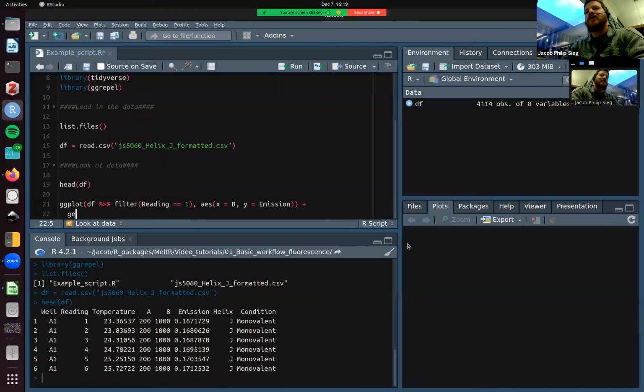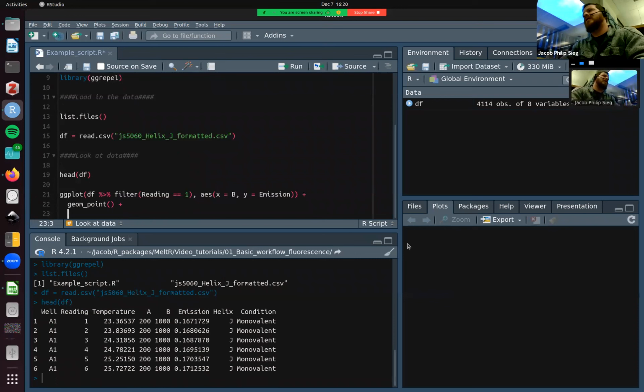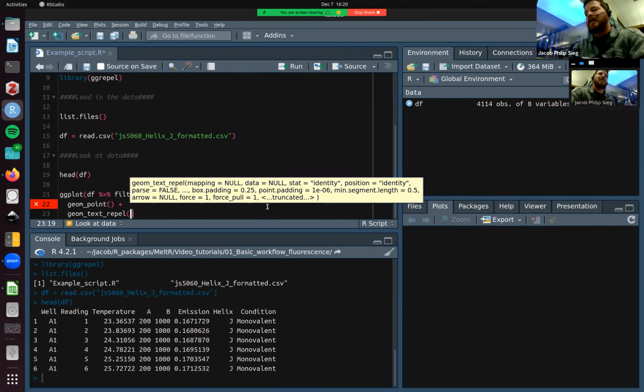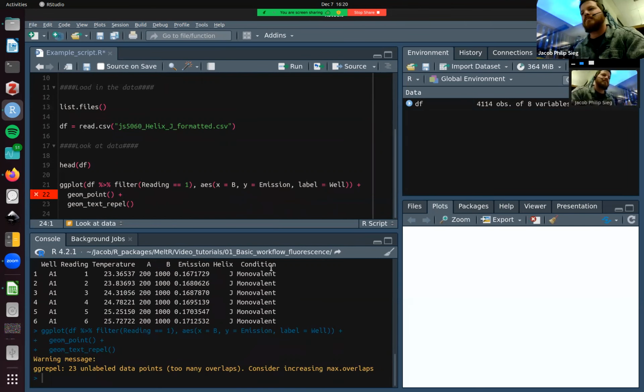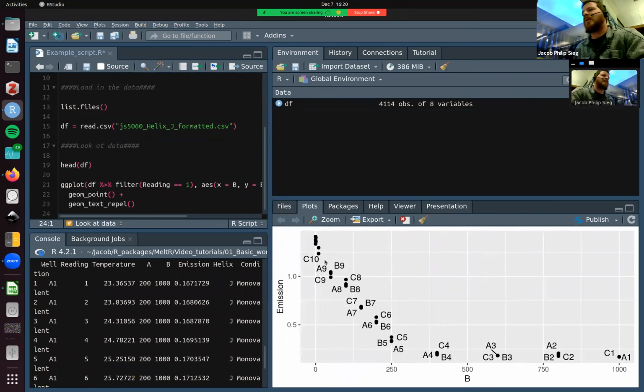And then I type geom point. And then I also want it to label the wells. So I'm going to say label equals well. And I'm going to say geom text repel, which is from ggRepel. And I can see my data over here in this little plot window. And the wells are labeled, so I can identify a point that maybe we should exclude from the data set.